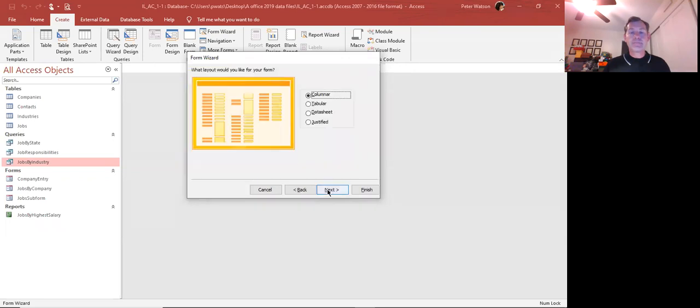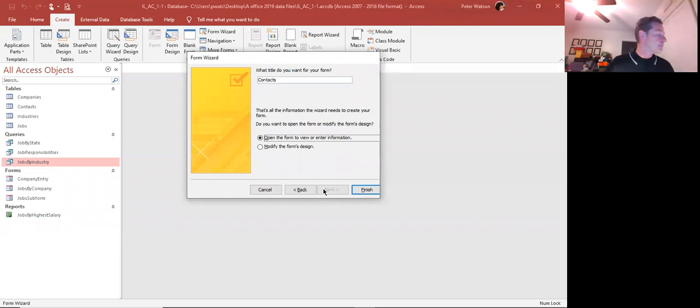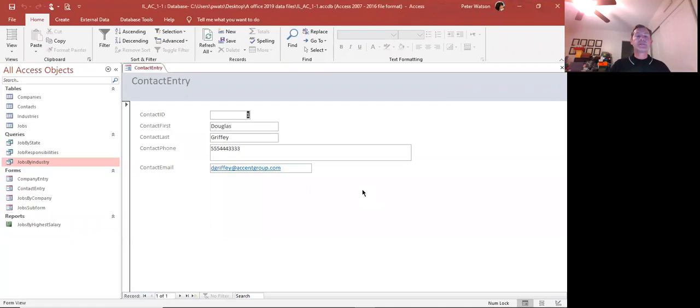Then I'm going to click next. And I want to do this as a column. So I'll click next. And I'm supposed to write contact entry for the title. And then I'm going to click finish. And by the way, it's going to open the form to view or enter information right away. So here's the form. It's a form for entering contact information.